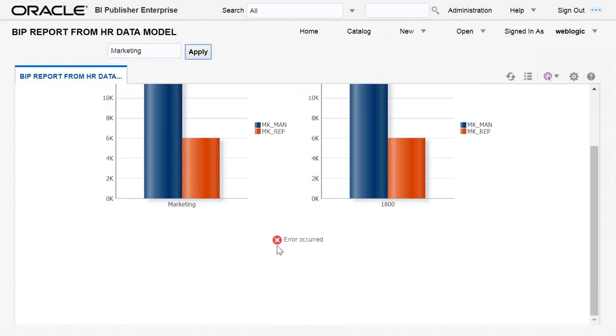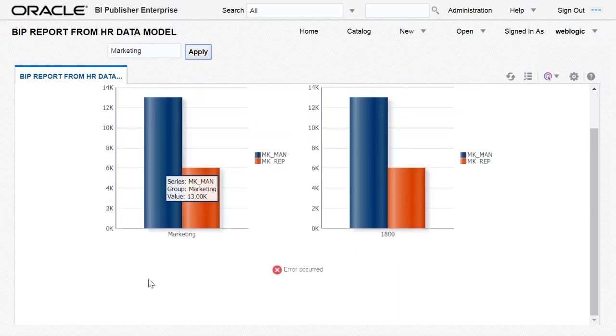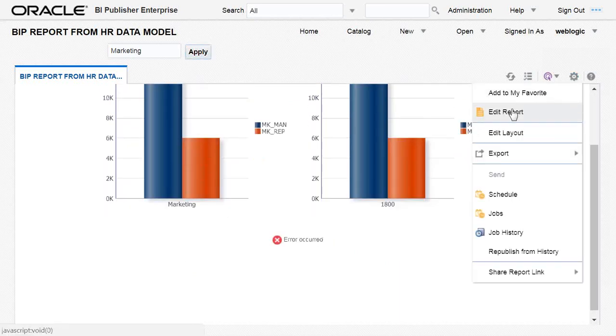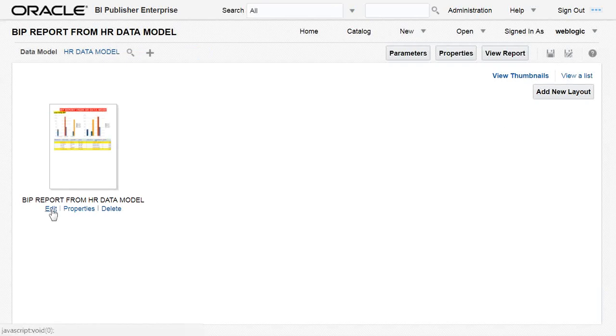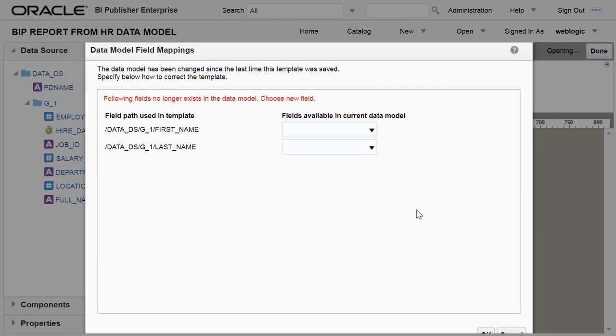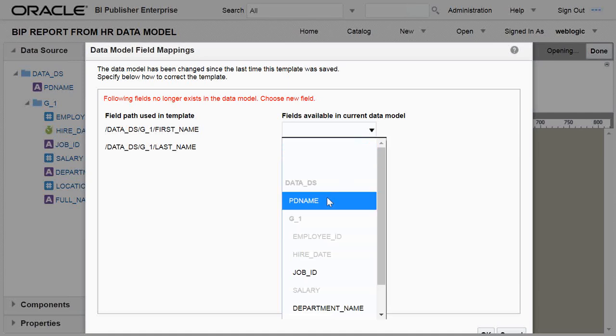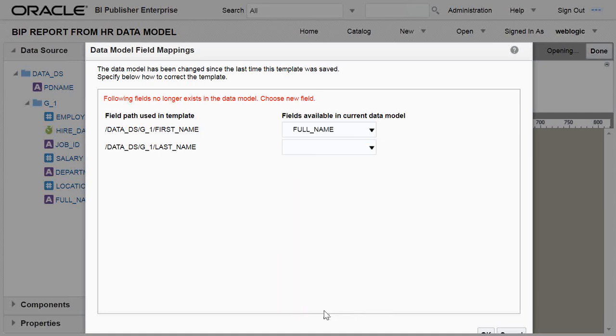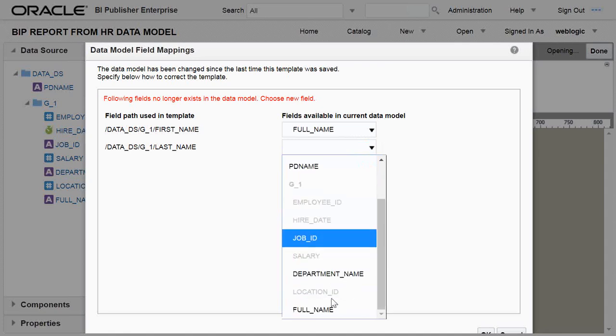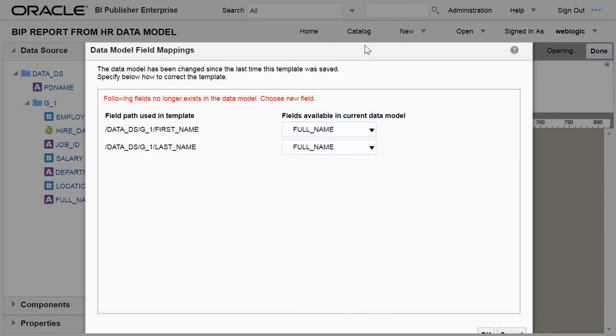Here an error occurred. Why did the error occur? Maybe we dragged first name and last name into the table, but those are no more. We have full name in that place. That's what is throwing the error, so we have to change this layout. How to change it? Edit the report, then edit. It says the following fields, first name and last name, no longer exist in the data model, choose new fields in their place. Now we choose full name, and for this one also full name.